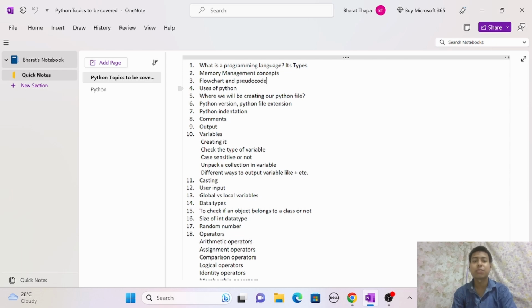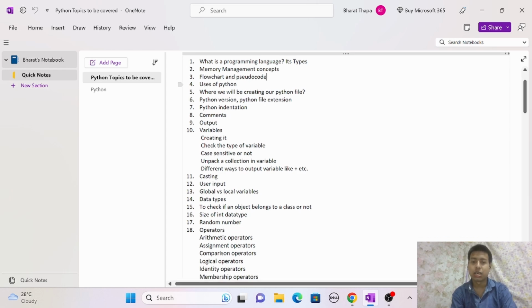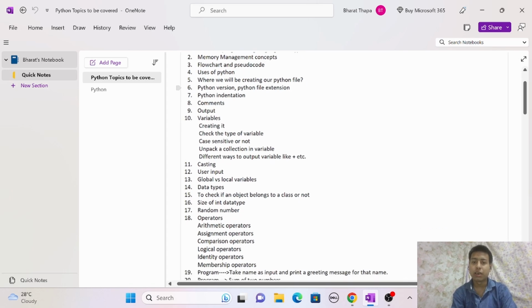In data science, it is mostly used for machine learning and many different things, because it has functions inside it, and a function can be called as many times as you want, right? So that's why we use Python in machine learning. Okay, so that is the use of Python.